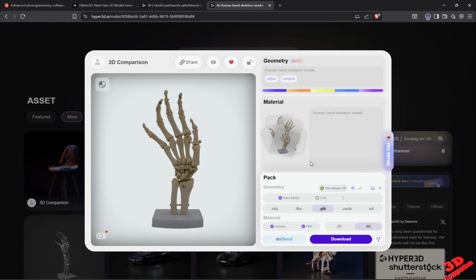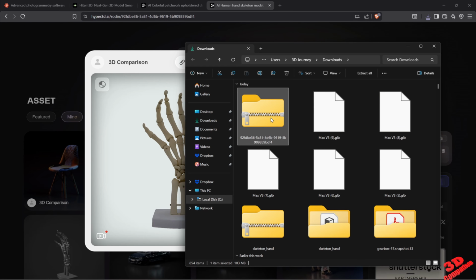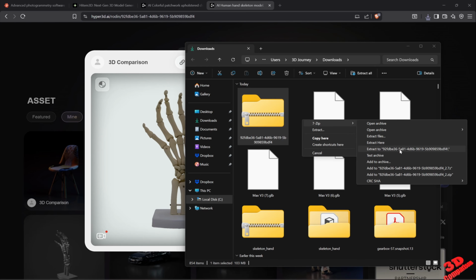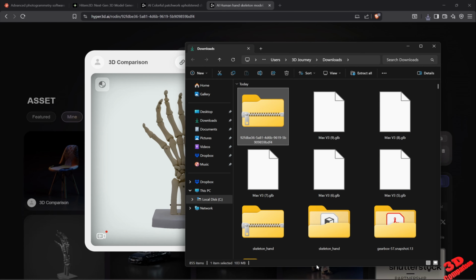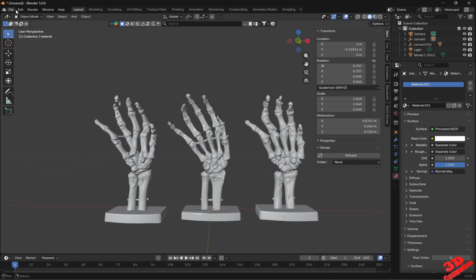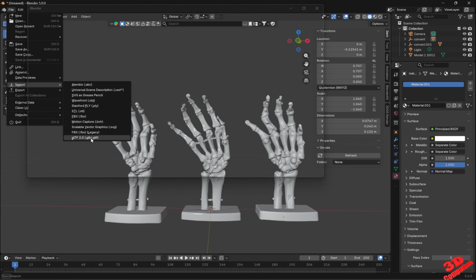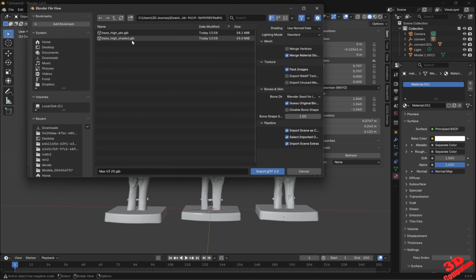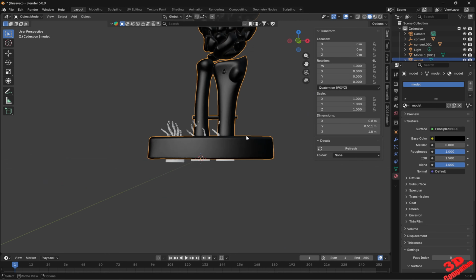Okay, so I'm just gonna save that. And I'm gonna show that within the folder and I will unpack it. So within this new folder, I should find that. I'm gonna go with File, Import, GLB, within Downloads, this new folder. I'm just gonna load the shaded one, not the PBR in this case.